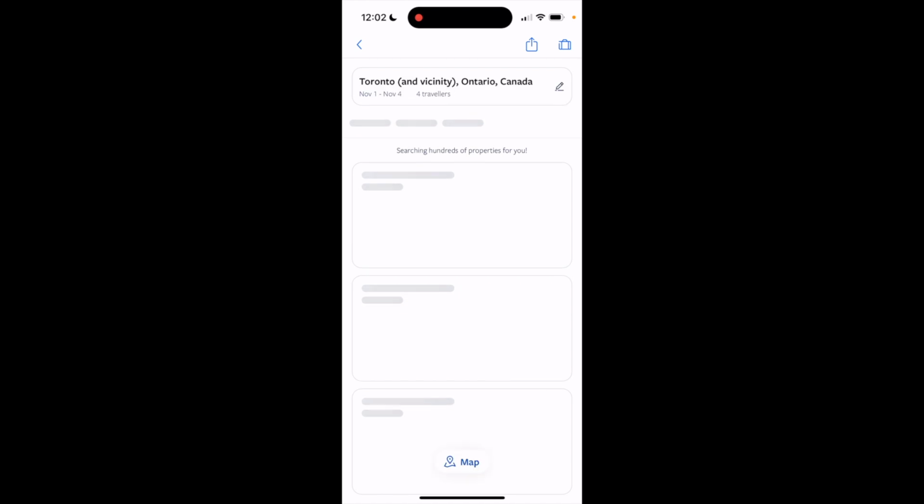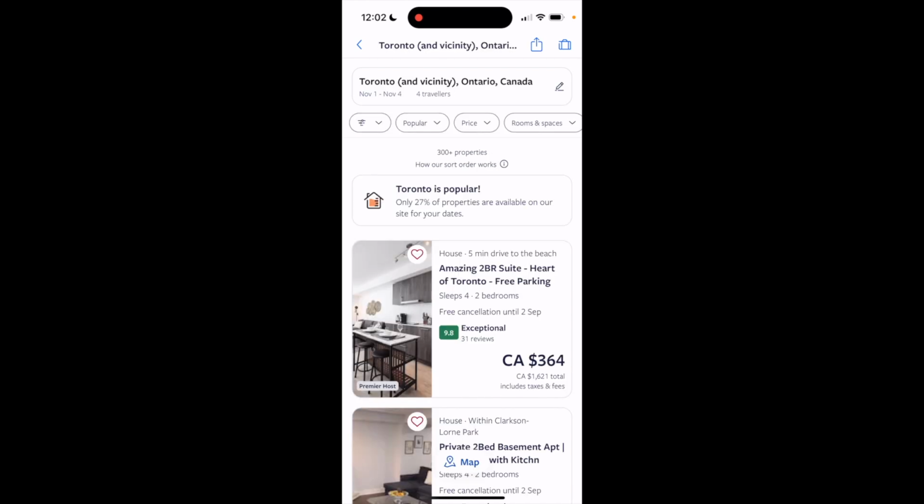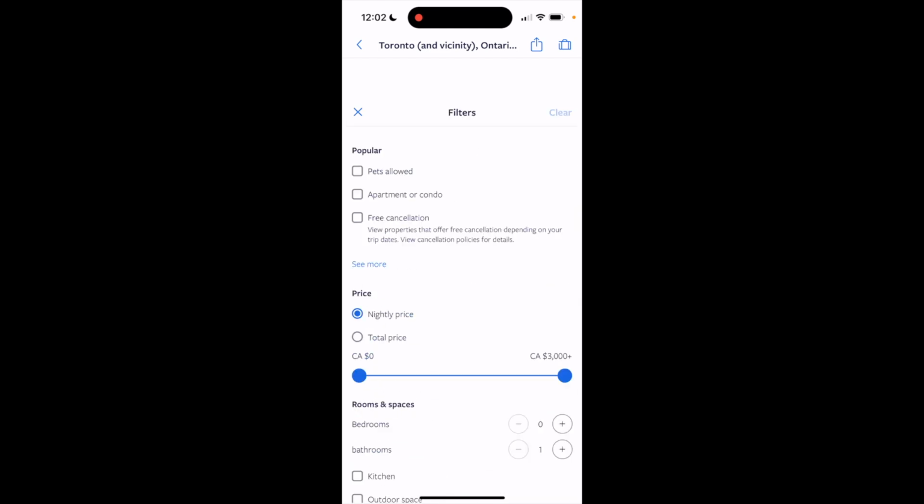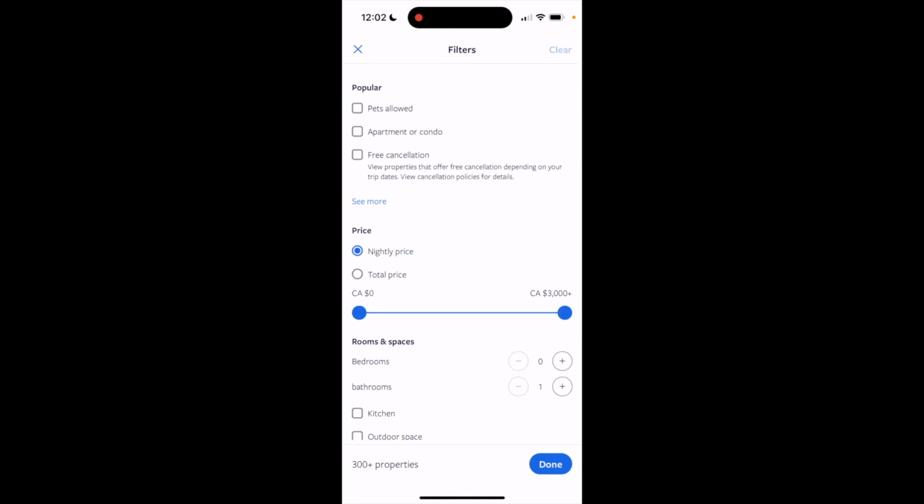Now, once that is actually done, and if you want to edit the search filters here, simply just where it says at the top, it says Toronto and vicinity. Right below that, there is sort of an icon. There's popular, price, rooms, and spaces. I want you to press on the icon on the left right here, which is the search filters, just like this. So this is the filters tab. And now you can change the filters tab whatever way you want.